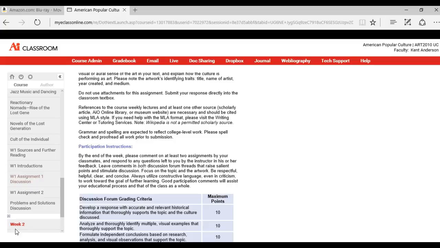I'm going to be using for my focus the discussion board assignment for week 1. It's your first discussion board assignment, so I figured this would be the best time to take a moment and give you an overview of the assignment and what's required.